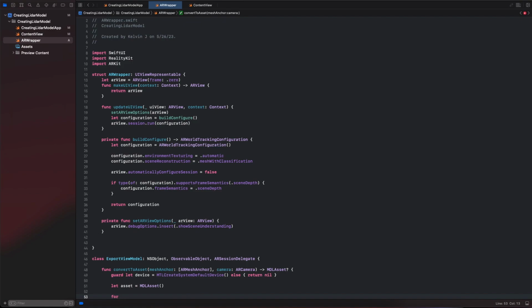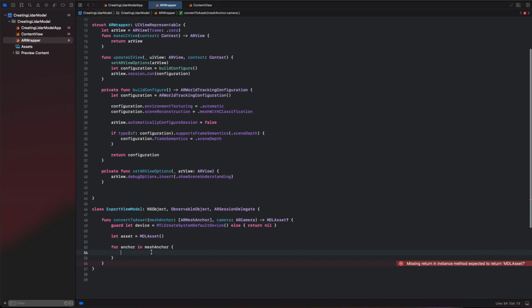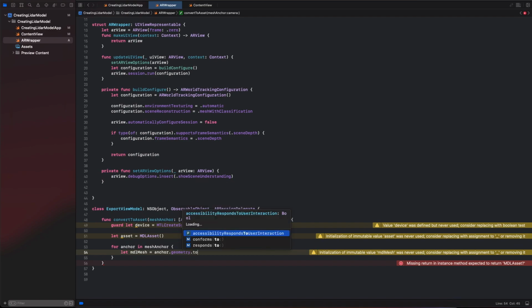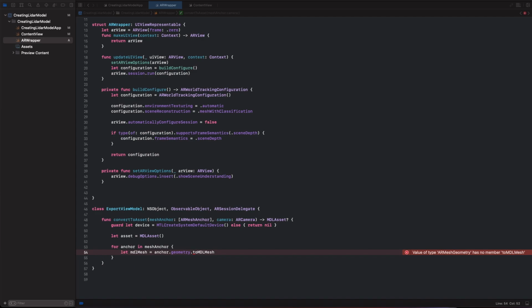And for anchor in mesh anchors, this is the point where it's going to detect a change in the shape. Mesh is equal to anchor.geometry.toMDLMesh. This is going to take in, right, I have to define this. So toMDLMesh is actually something that I've created myself with the help of Stack Overflow.